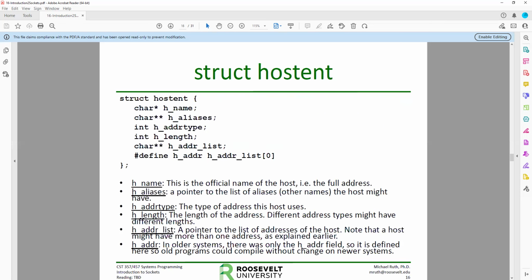But let's see what a host is. So h_name is the official name of the host, the full address. The alias is a pointer to a list of aliases, the other addresses it might have, and the address type, the type of address it uses, the length of the address.